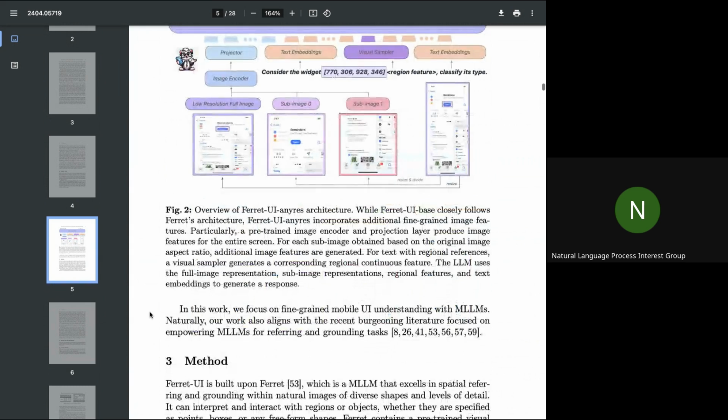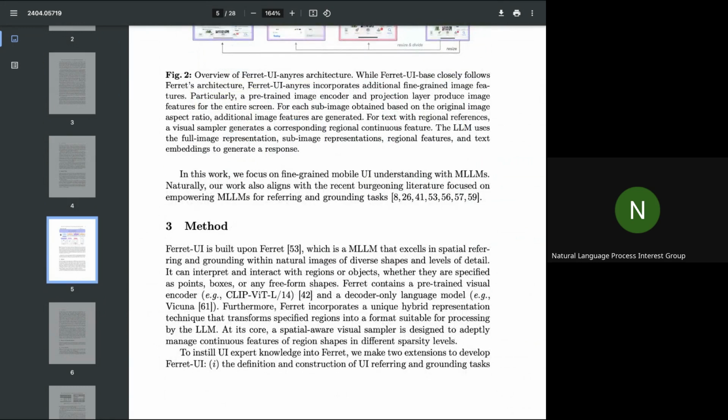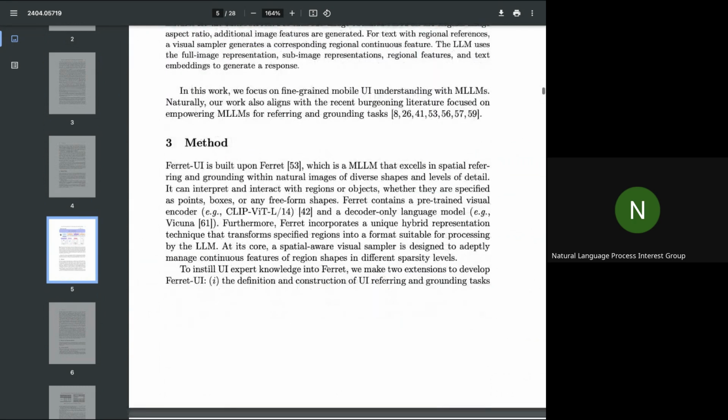A lot of times the challenge with previous papers was that you were asking questions about things that were occupying a very small amount of screen, and by trying to embed the entire image and not actually extract all the text and text embeddings, the performance was not as good. Yeah, so that's how it works.